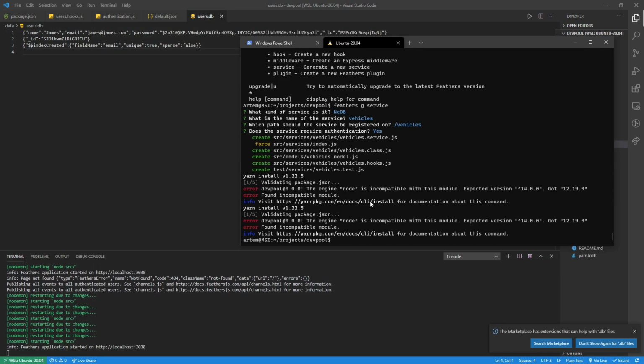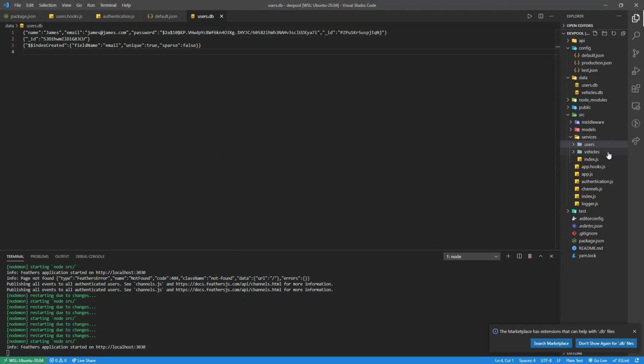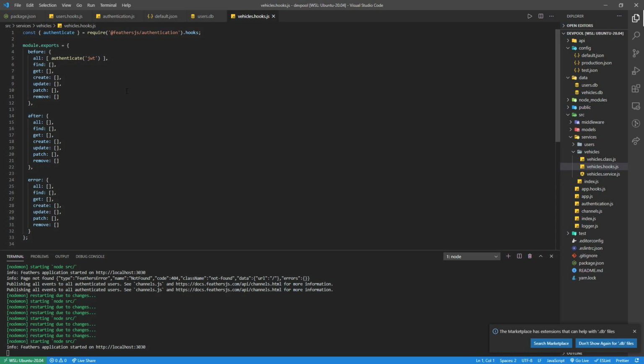Now it's creating. Yes, same deal for us. But I think it still created everything for us. Yes, it did. Vehicles, hook, everything is there. So you can see right now, this time authenticated JWT is on all. And this is another thing I like to do. You see this code right here? We're not really using it. I mean, thanks FeathersJs that you created this code for us, but we don't need it. So I like to clean it up.